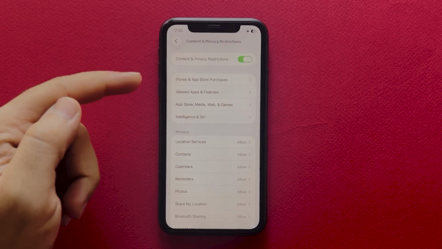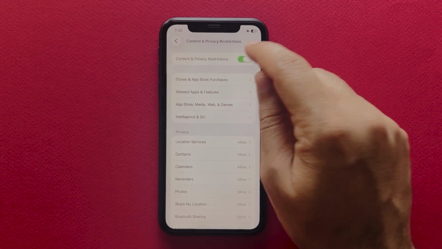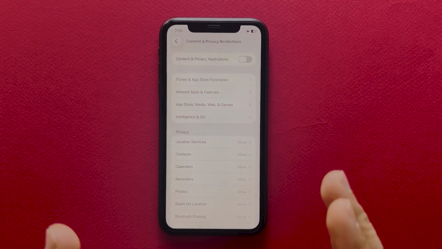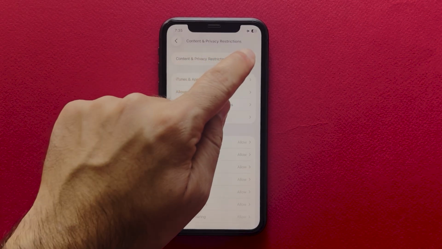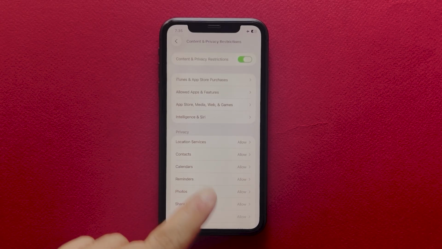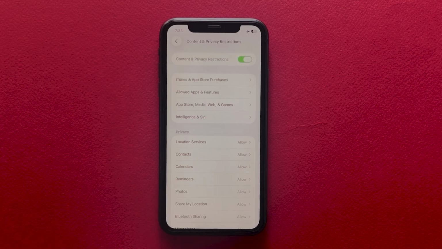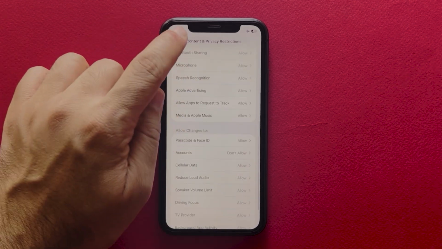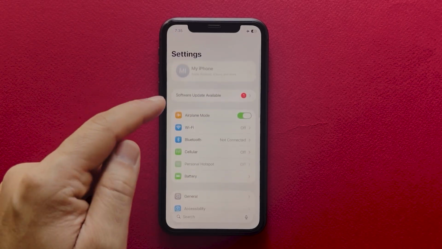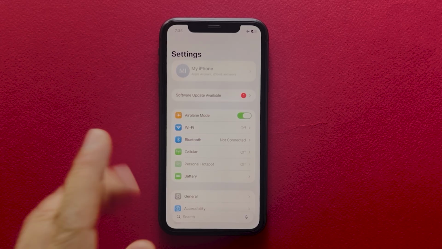Even if I want to turn off Content and Privacy Restrictions from here, it will ask me to enter the passcode. But make sure you do this. If one of you does this and it doesn't ask for the password, it's okay. You need to close the settings, quit the settings, and then reopen it again. Then asking for the password will be available again. So that's it. That is one of the most important settings you need to enable, but make sure you don't forget that Screen Time passcode.